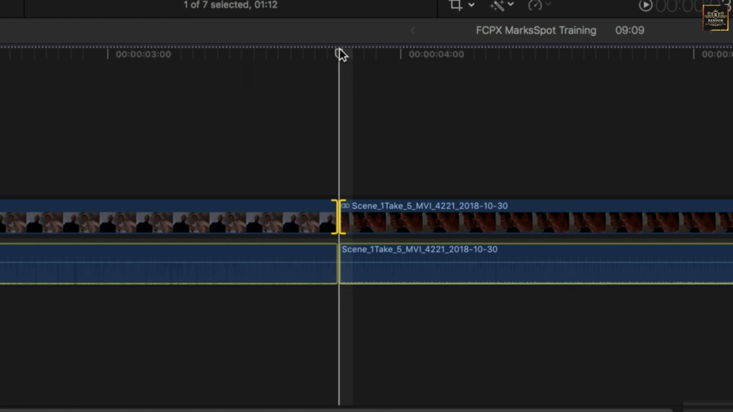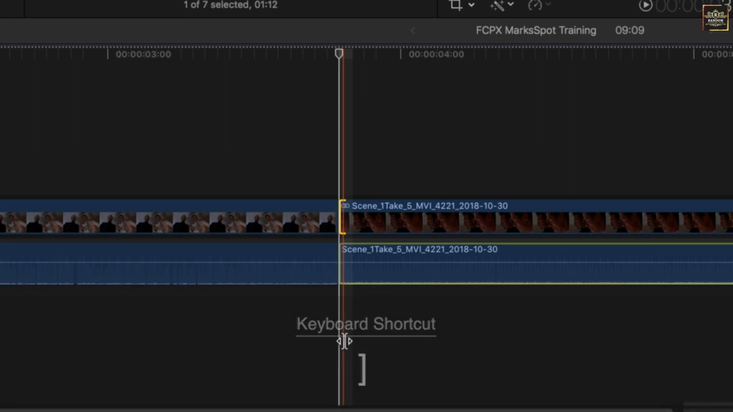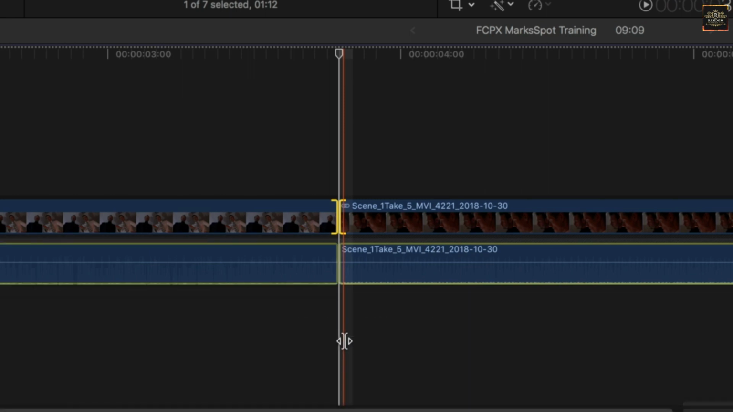So first we're going to select the edit point. Now you can use the two bracket keys on your keyboard to select either the left or the right edit, or you can select the slash key to the right of those to select both at the same time. Enabling either side or both will change the functionality of the trim editing.